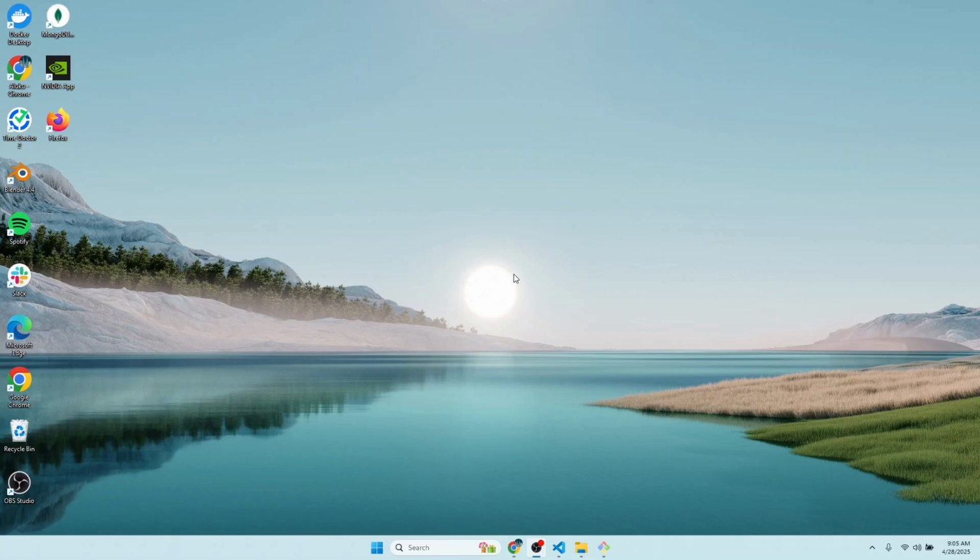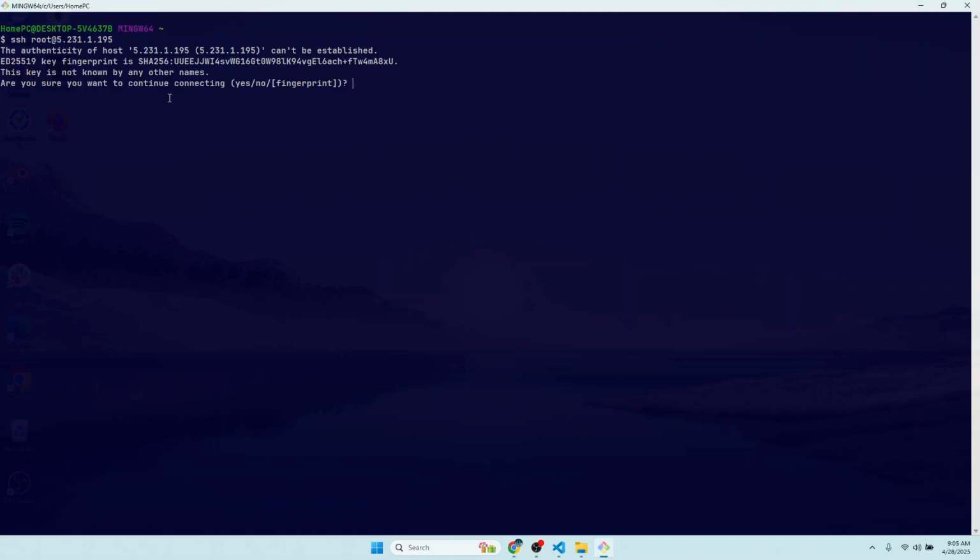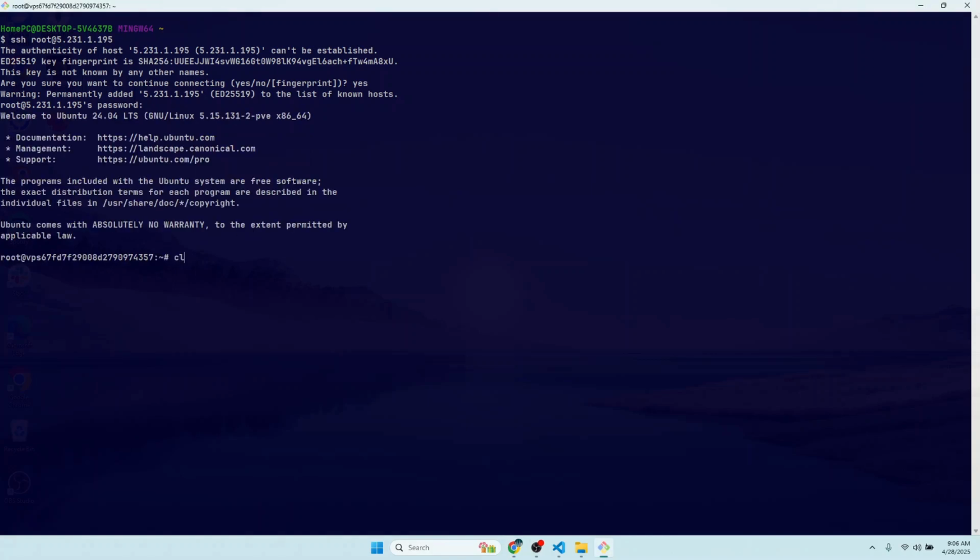So I'll just log into my server. I'll open Git Bash. I'm going to log in as a root user, so I'll do SSH root at my IP address. So I'll get my IP address, just copy it and paste it here. Then because this is the first time I'm logging into my server, it's asking me to accept this, so I'll do that. So yes. And then it's asking for the password, so I'll copy the password and paste it here. And I'm inside my server.